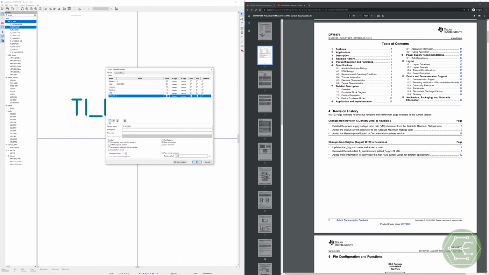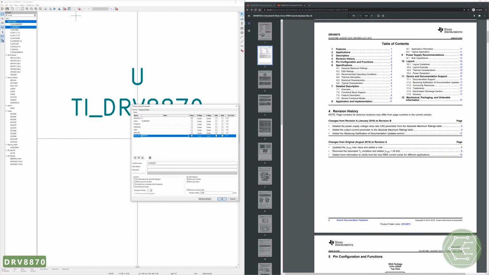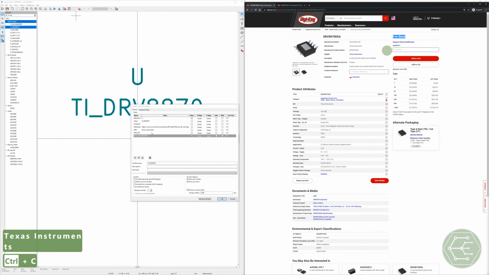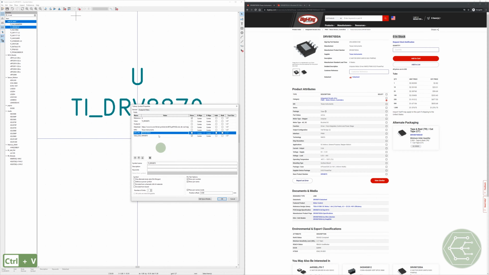These are all hidden. I have also been known to add a value show parameter, because it looks kind of messy to see TI DRV8870. So I might abbreviate that and just say DRV8870, and I'll show that on the schematic. For the datasheet, I'll copy over a link, and we'll put in Texas Instruments for the manufacturer, and we'll put in the full orderable part number, which is a little bit longer, for the manufacturer part number field.